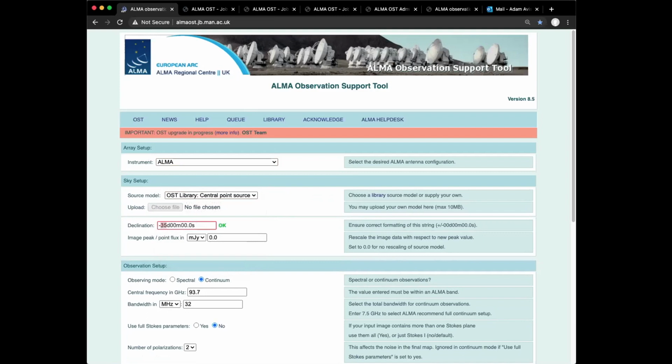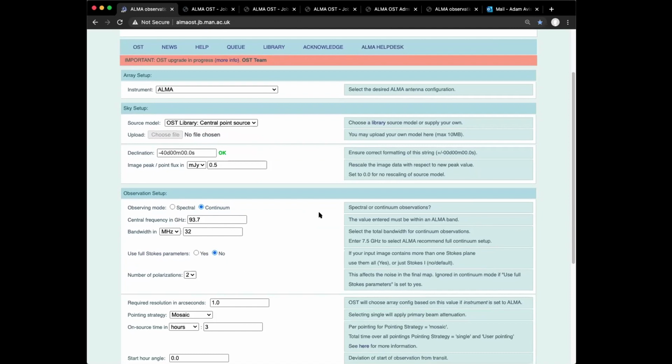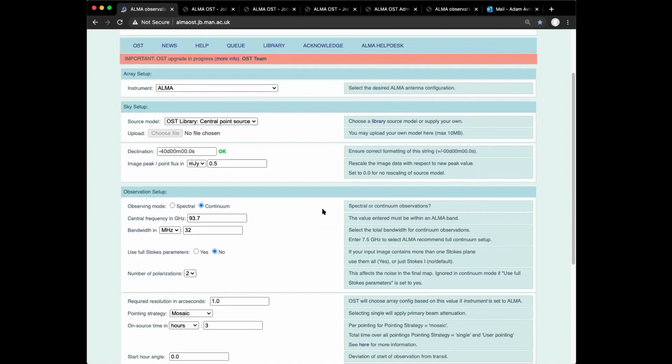Okay, and we're going to select 40, declination of 40, just so it's not the default. And we can see that this live validation has said that my input is okay. So if you do select the point source, you need to put something in the image peak. Otherwise, you will just get a blank field of noise. So I'm going to put 0.5 millijansky. We're going to use continuum image, continuum observing mode.